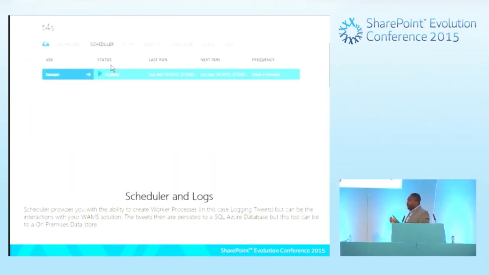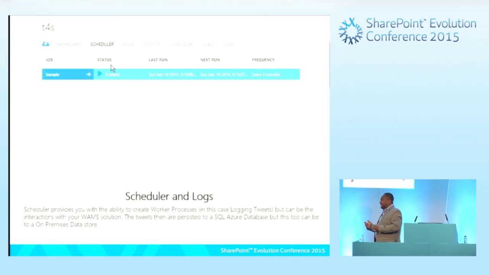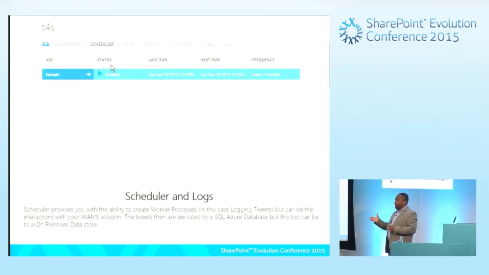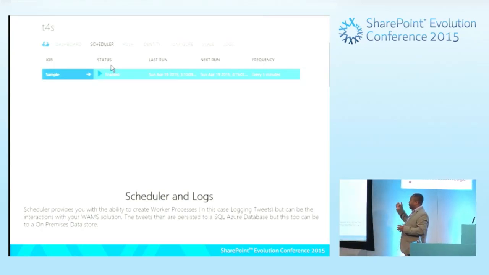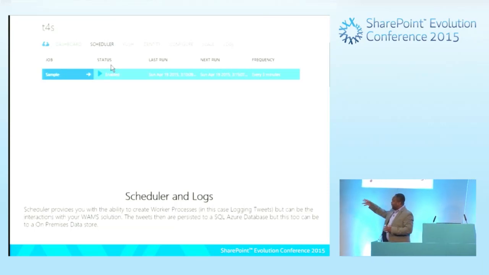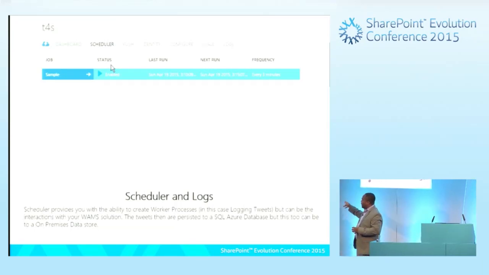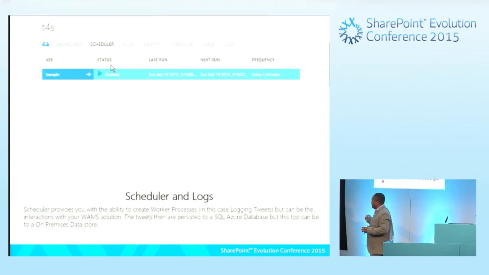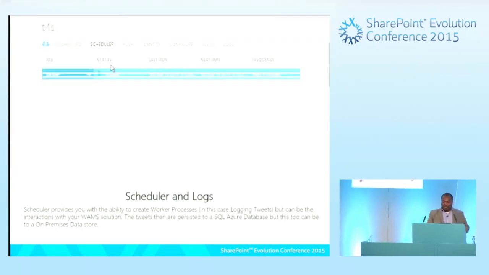The scheduler, as I mentioned before, is a solution inside the Visual Studio solution that comes down with you that you're going to push back up. And when you push it back up, it becomes available here. And as you can see, it says it's enabled under status. And on the frequency, you see it's running every 5 minutes, right? So this is what you get in terms of just having that done.